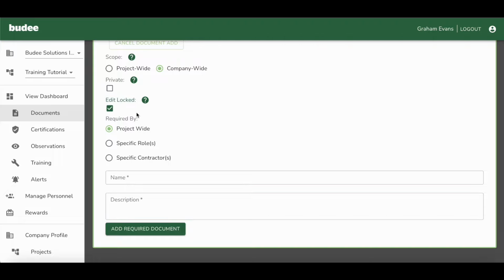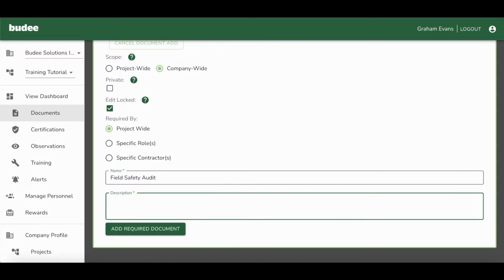Let's make it edit locked. Once an inspection is submitted, we don't want to have it editable by anyone but the administrators afterwards. For required by, we're going to leave it project-wide. Anybody can perform this particular inspection. We're going to name it Field Safety Audit, and the description will be: an audit that is required to be done monthly for all projects.